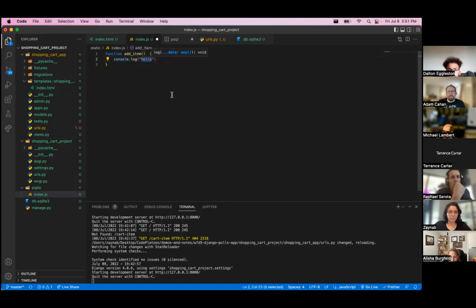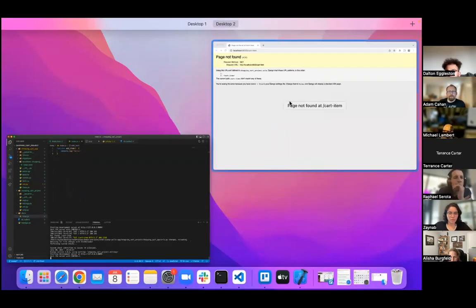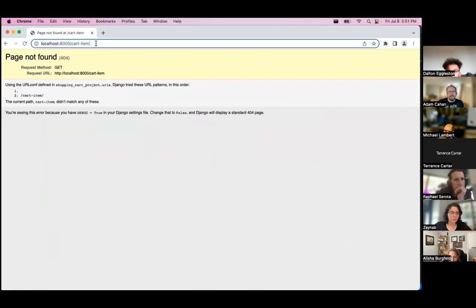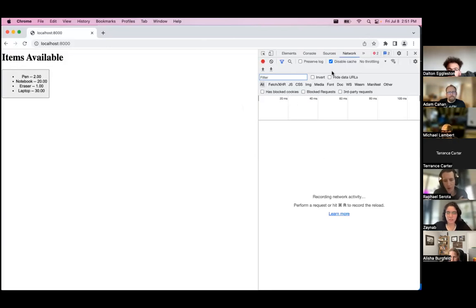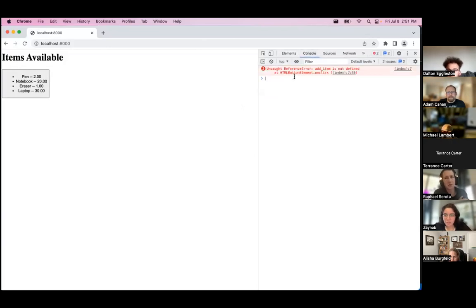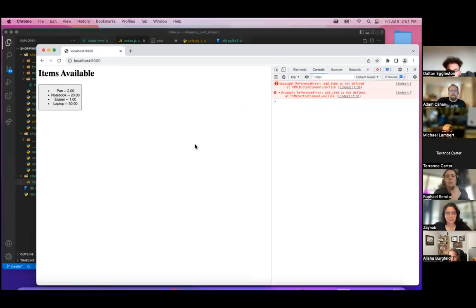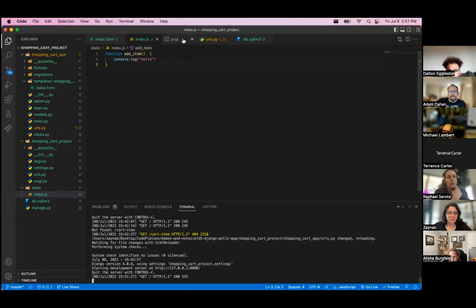Hello. Awesome. And yeah, let's pop over to the website and open developer tools. Let's see what we got going on right here. Oh, cool. But we don't have a button. Is it Option Shift I or Option I? Yeah, there we go. Add item is not defined. Right, and the button isn't appearing either.